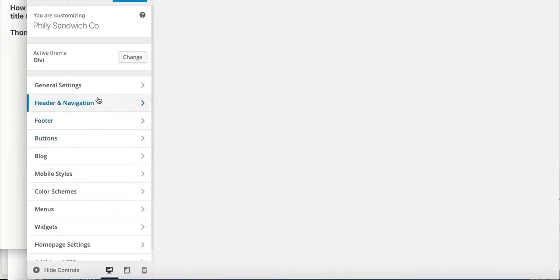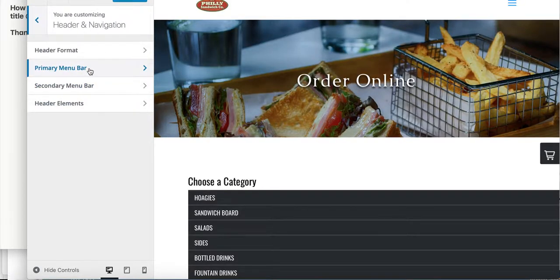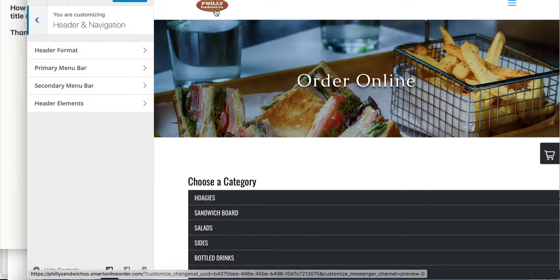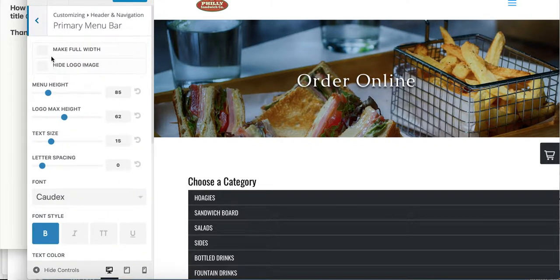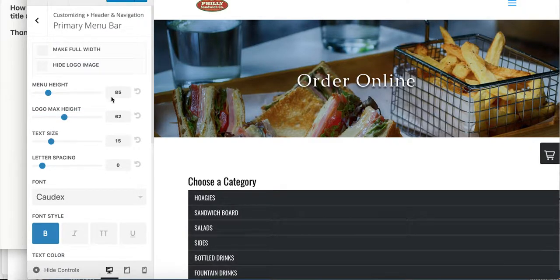But since I've already mentioned this other one, theme customizer, you can actually make some additional changes to the logo. So press theme customizer, and then you would find header navigation. So here we are. Here's the header. See, you can say hide logo, make full width. You can do some additional changes. So see how we have logo at 62. I mean, this is a nice logo. So let's go ahead and make it bigger.